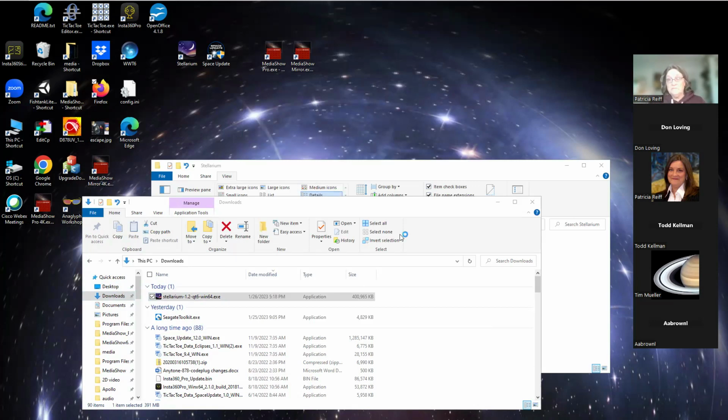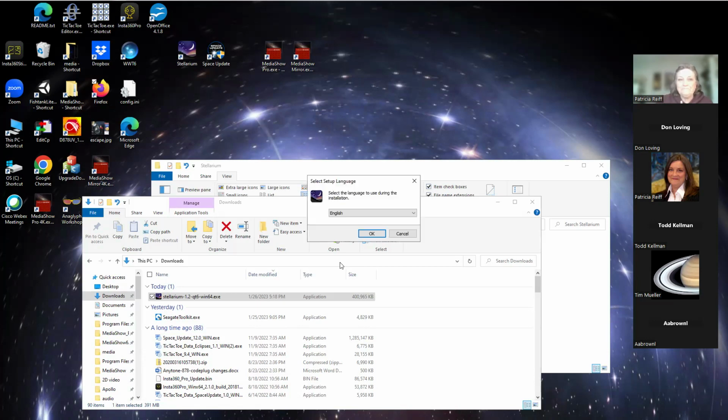Now, if that becomes a problem, if you're using a school-owned machine, then you may have to have a discussion with your IT people. Okay, I don't know if you on Stellarium can see this, but it's asking me, do I want to allow this app to make changes to your device? And again, this is just another security thing. And you say, yes, you may change my computer.